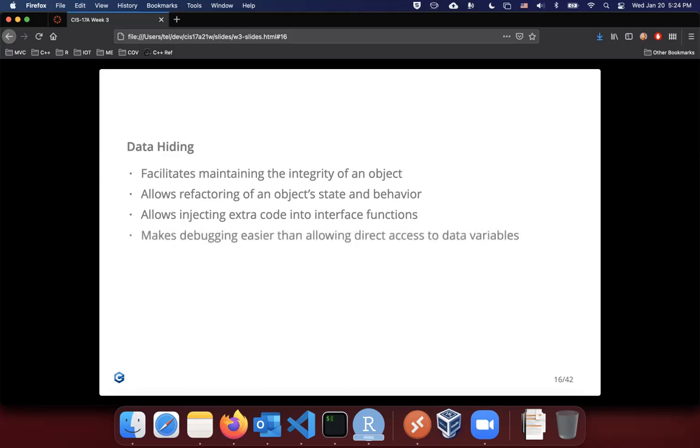Then, I just mentioned debugging. It makes it easier, not only because you can inject that code without the consumer having to modify their code, but also because direct access to data variables is not a good idea. Debugging could also be a little more difficult. It has to do with how the debuggers implement it, but this is just a trivial point.